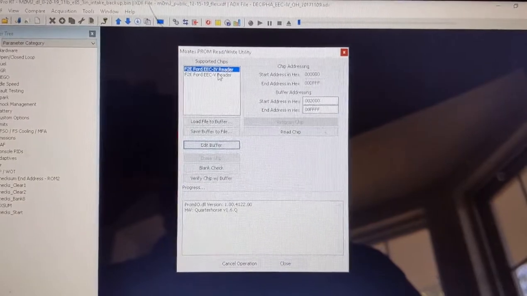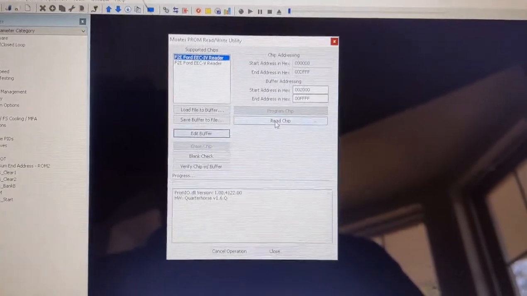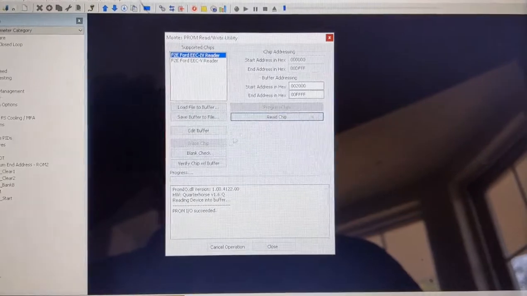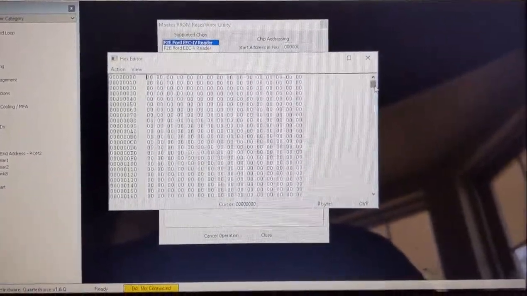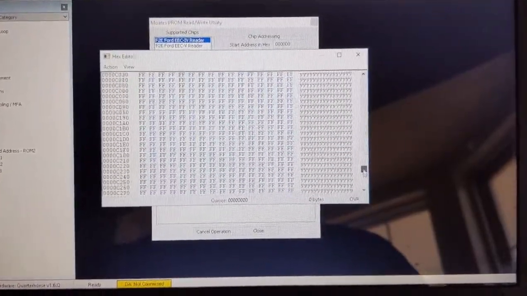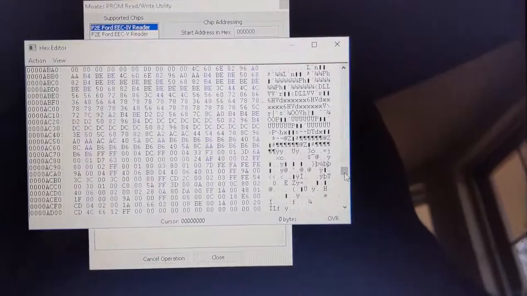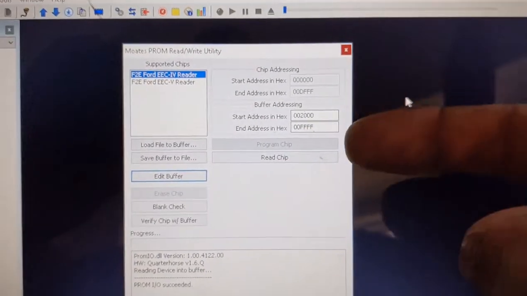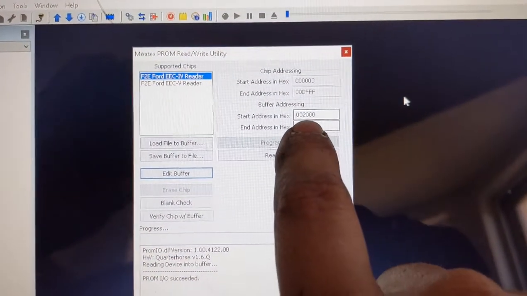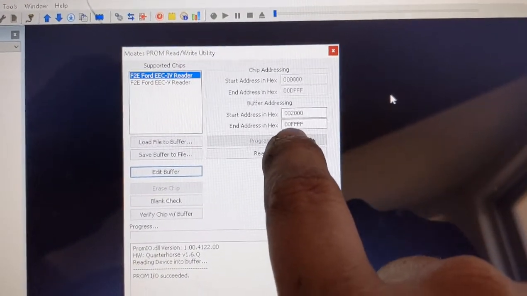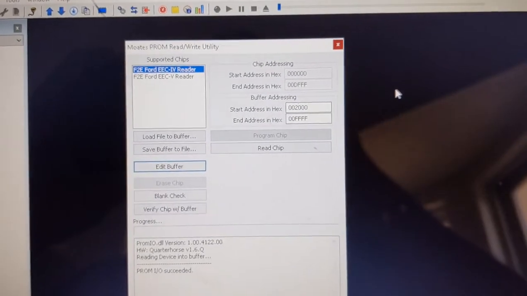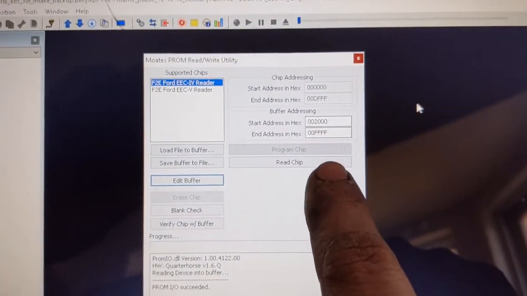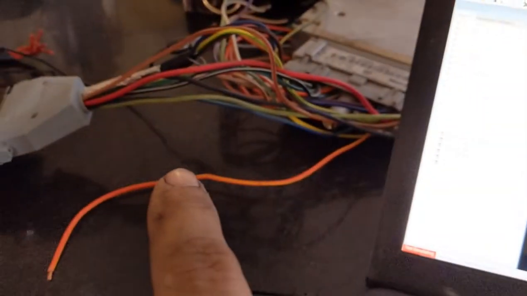So you click F2E, EEC-IV reader, and read chip. When you click edit buffer, it will actually give you a copy of the binary. The trick to this is these two addresses right here. Normally, this function will auto load a 3 in that second digit position, and that'll read straight from the Quarterhorse. If you read from the first buffer with this utility here, it will read the ECU. But the ECU has to be powered on.